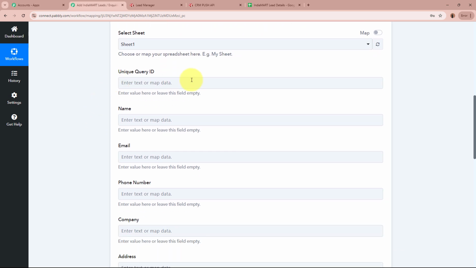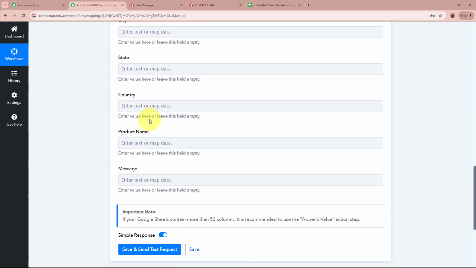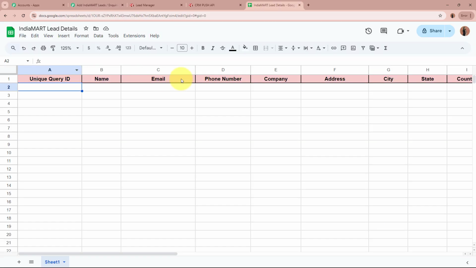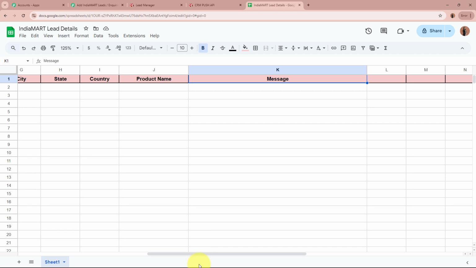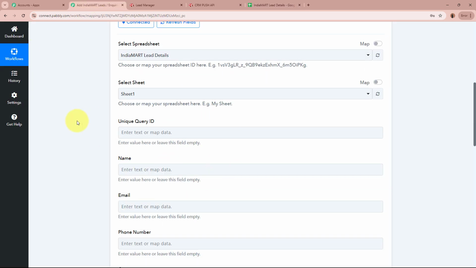After that, it is asking for the unique query ID, name, email, phone number, company, address, city, state, country, product name, and the message. Okay. So over here, these are the same headers that I've created in the spreadsheet. You can see unique query ID, name, email, phone number, company, address, city, state, country, product name, and the message. Okay, so these are the same headers that I've created in the spreadsheet as over here in our workflow.